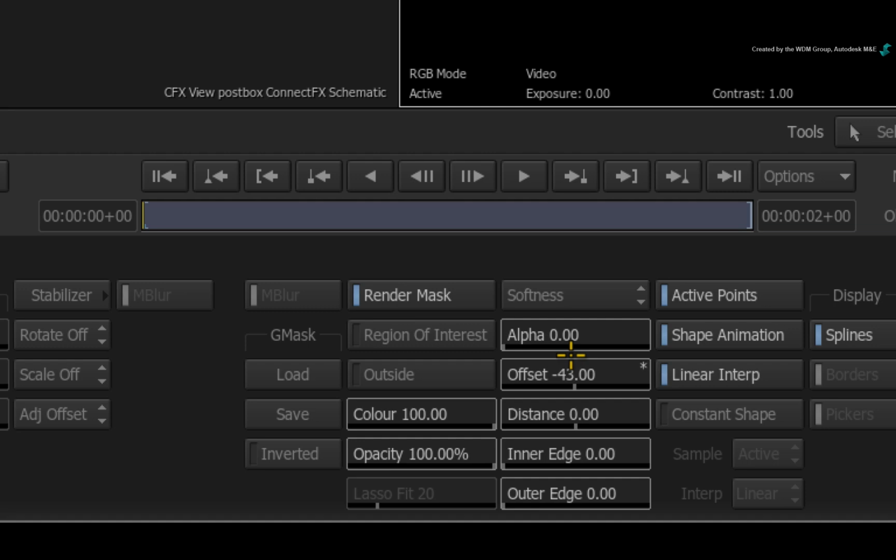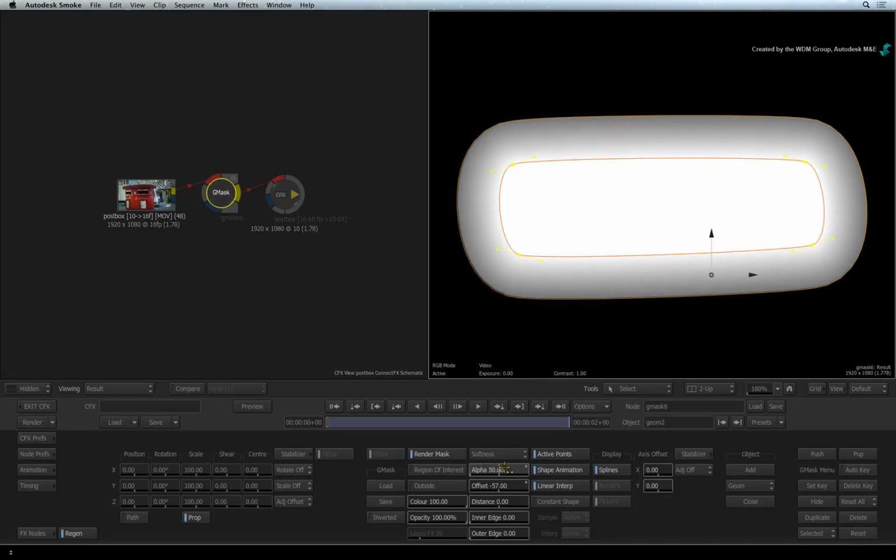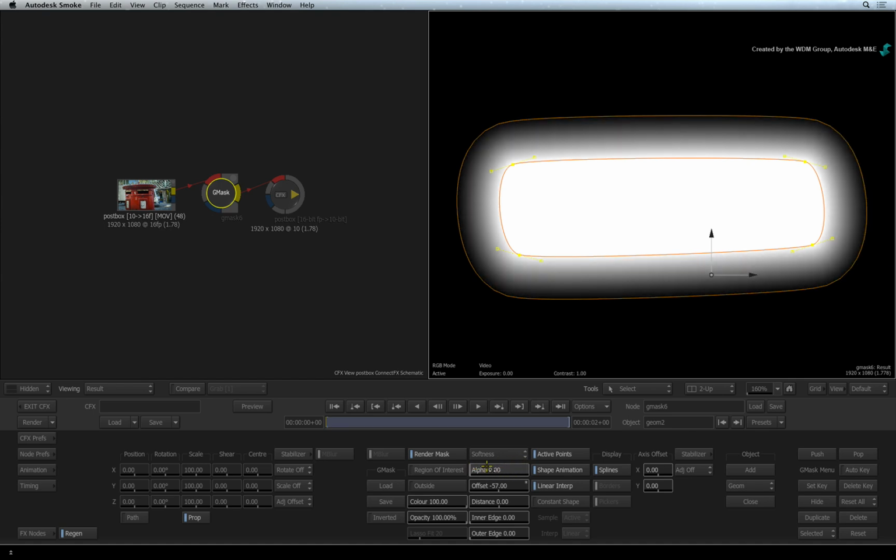People sometimes think that it is the alpha slider that creates the softness. However, this slider controls the transparency of the gradient from the mask's edge.